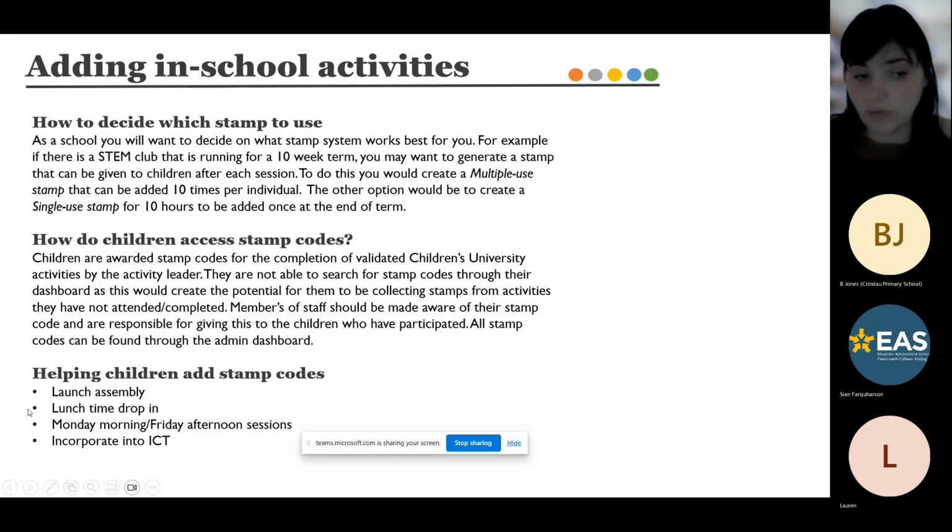And here are some ideas of where you might want to help children to add stamp codes. You've got your launch assembly, which is where you'll explain how it works. If possible, things like lunchtime drop-ins are really useful, where children can access tablets and enter their stamps for the week. Sometimes schools are able to incorporate a Monday morning or Friday afternoon session, once a week or once every couple of weeks, or it can be incorporated into ICT. It levels the playing field for those children who might not have the support at home to be logging hours. It makes sure everybody has a fair chance at keeping up to date.